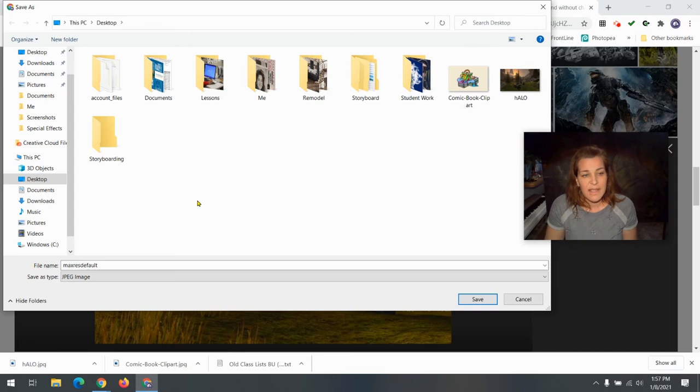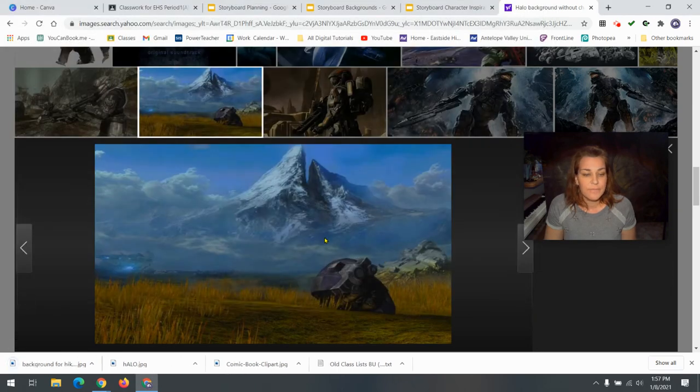And then I can add in that image that I'm saving, which I'm going to rename to background number 1. Or it could be background for hiking, if you want to, or whatever activity it is that you choose, and save. Okay, so it's on there.